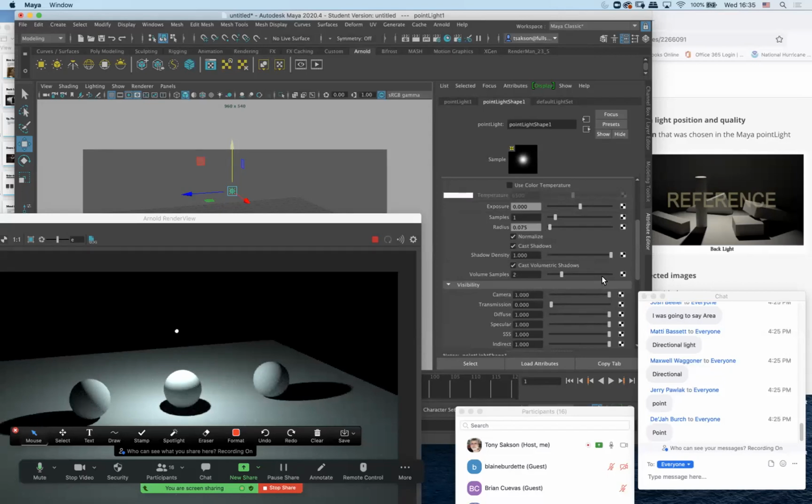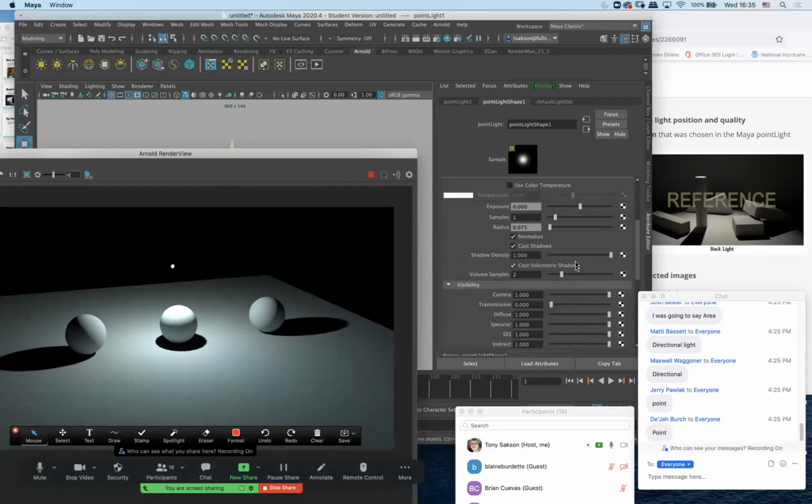So you might need this. You won't need it for our exercises, but you might need a visible light that you see in your reference. Might be a street light overhead or the moon or something that you're using for your composition. And remember to control the size of it. That's radius, but that also changes your shadows.